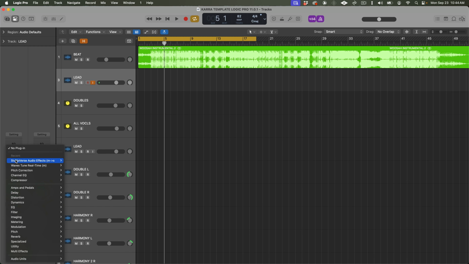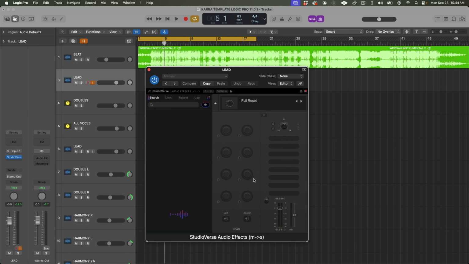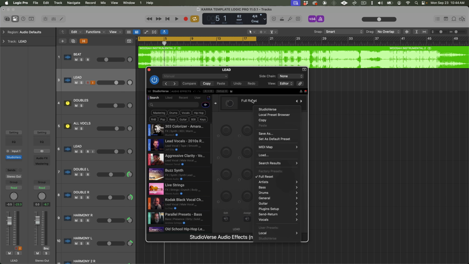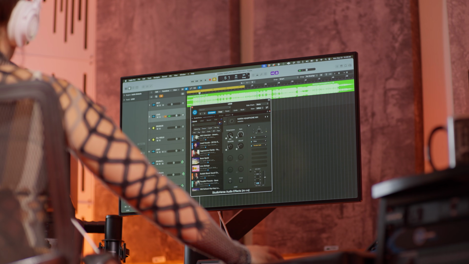Then add an instance of Waves StudioVerse to open up my KARRA headphone mix preset in just 2 clicks. I like to sing through EQ, compression, reverb, and delay, and this preset gives me everything I need using just 4 simple Waves plugins, and 4 macro controls to customize your sound.